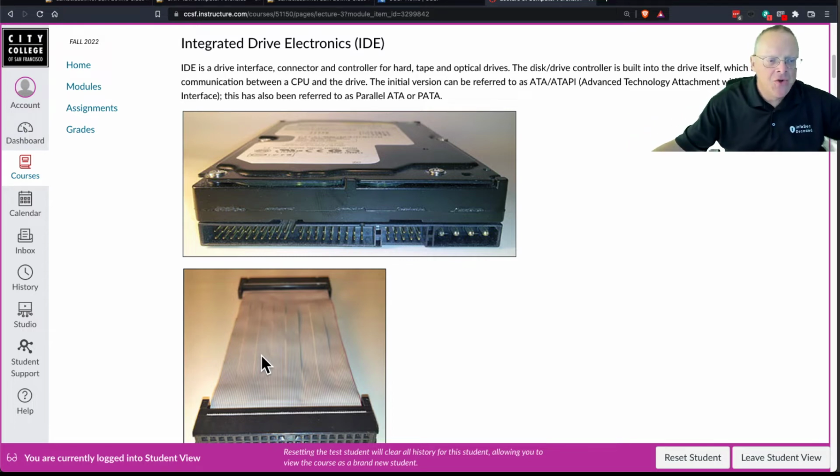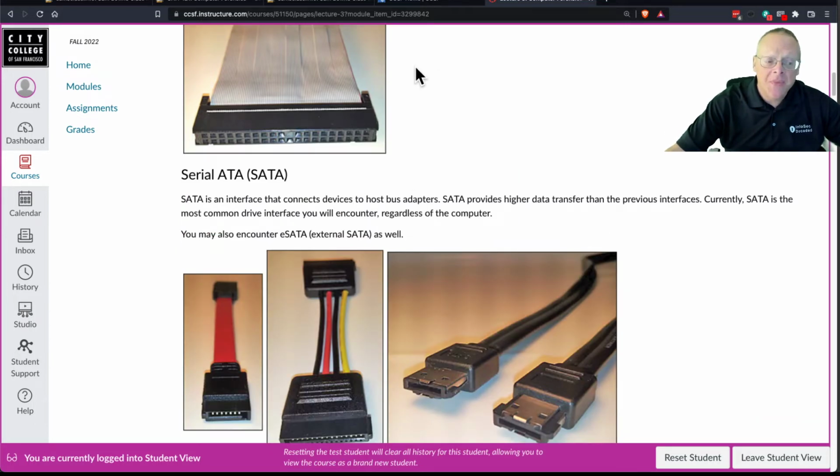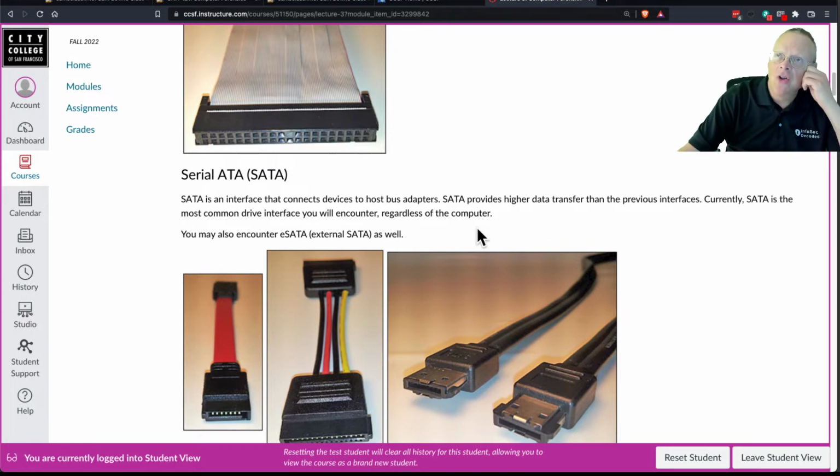Anyway, that was the joy of IDE, and it was also called Parallel ATA. And now SATA is what replaced IDE, and I think most of us actually have SATA if you have a desktop computer anymore, although most of us have switched to laptops. Yeah, iSCSI is used. Yeah, I've never used it hands-on.